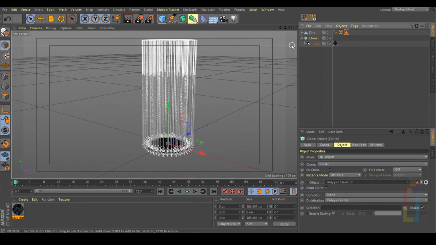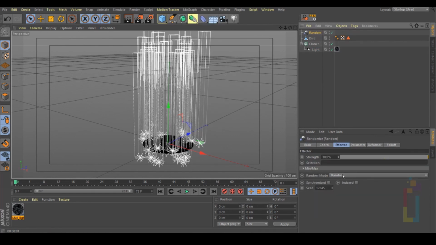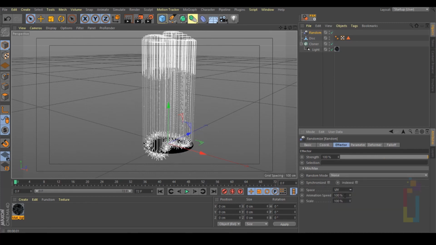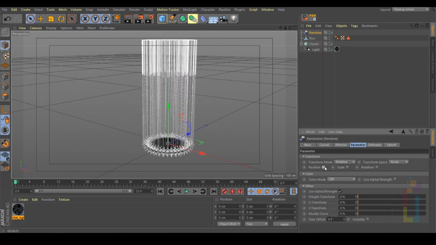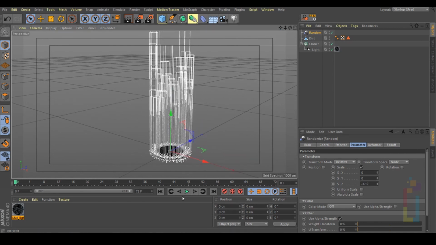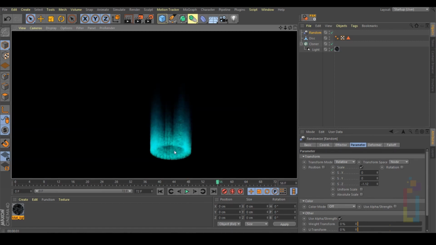Okay, select the cloner, go to mograph, effector, random. With the random selected, let's go to random mode, noise. Change the global to UV and the animation speed to 25 and the scale to 20. Go to parameter, turn off position and turn on scale. In uniform scale, we need to change this one a little bit, something like 1.12. It's okay. If now you hit play, we have an animation for that. If we hit render, we have it like this.